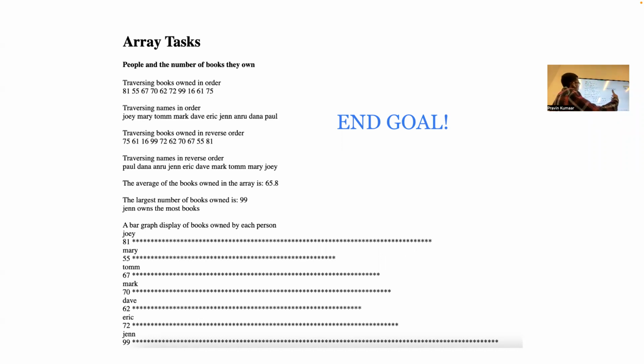So we do the exact same thing in reverse. Again, if you've at least attempted your Q5, this should sound familiar. This is exactly what you did in your Q5. Now, how do you do the same thing in reverse? We look into that, but if you look at it, it'll be 75, 61, 16, 99, 72, and so on. The exact same thing in reverse, and the names in reverse. It'll be Paul, Dana, Andrew, and so on.